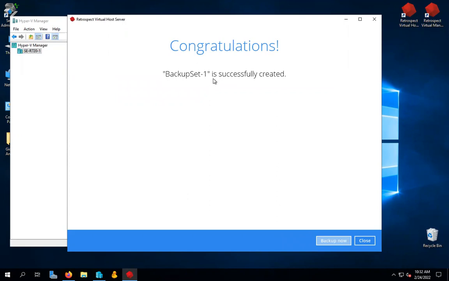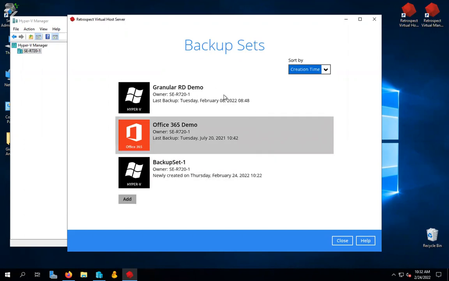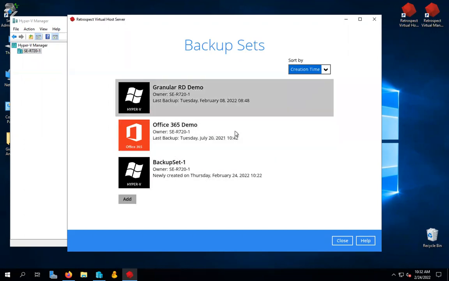And then it's going to tell me, congratulations, you've created your backup set. At this point, you can click backup now and run a backup manually, or you can just close out if you set a schedule for the backup set and just let it kick off and run the first backup at the time that you specified for that schedule. And it takes us back to the main backup set screen, and you can see we've got our new backup set down here. I'm not going to use this one today, but that is how you create a backup set.